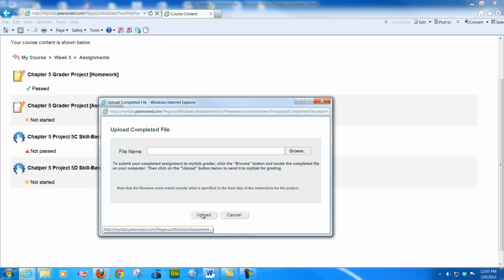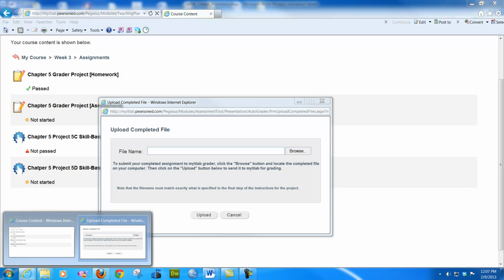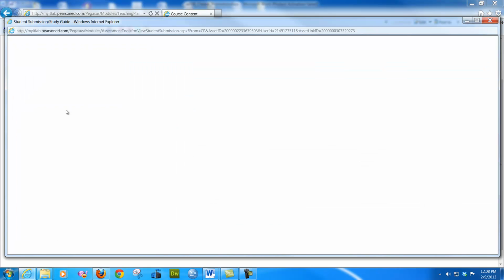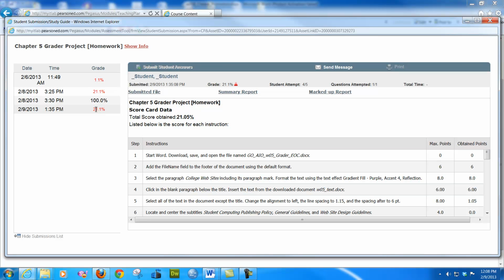So let's look at this. I've done this a few times, and that's why there's a mix-up. So let's just take a look at this one, and you can see, oh, I earned 21%. Here's the submitted file, so I know where it is. Now I'm going to look at the summary report. That'll tell me what I missed.